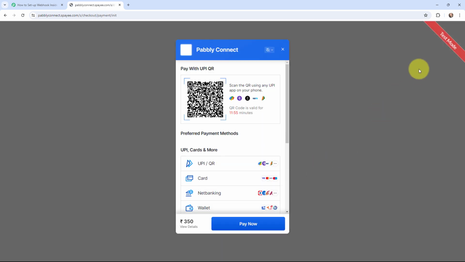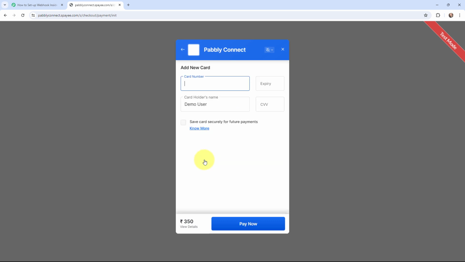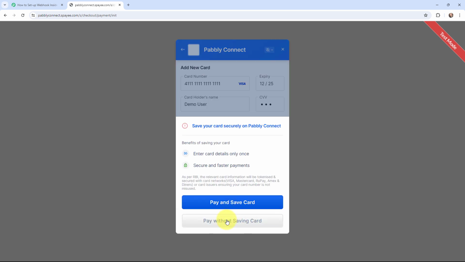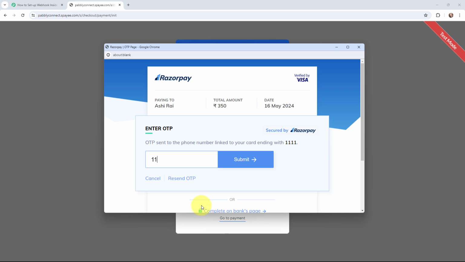As you can see that I'm in test mode, that is why I'm going to make a test payment. So over here, I'm going to fill in the dummy card details. So this here is the expiry and this here is a dummy CVV. Now I'm going to click on pay now. I will click on pay without saving card. And over here, I'm going to mention a dummy OTP and click on submit.